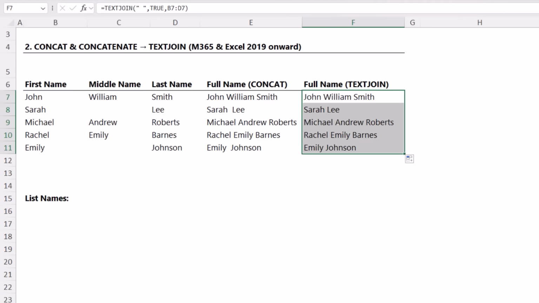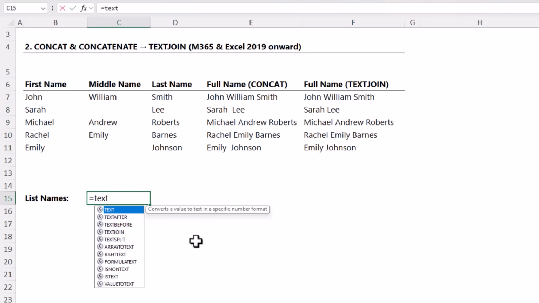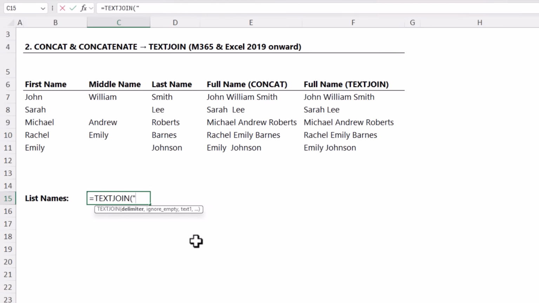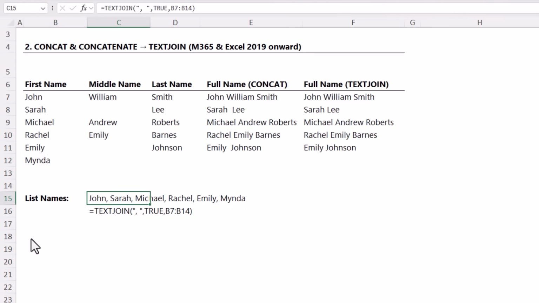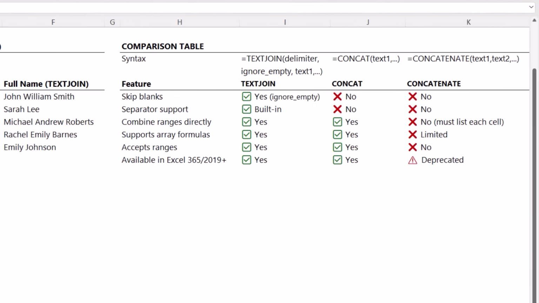That's not all. We can also create a list of names with TEXTJOIN. For example, I want to create a list of the first names. We'll separate them with a comma and a space. We'll ignore empties, and that will allow me to select these names and allow for more names to be added. Close parentheses, there's my list of names. We can add another one, and it automatically updates. I think you'll agree it's much more versatile. By the way, I've also included a comparison table in the file download for reference.